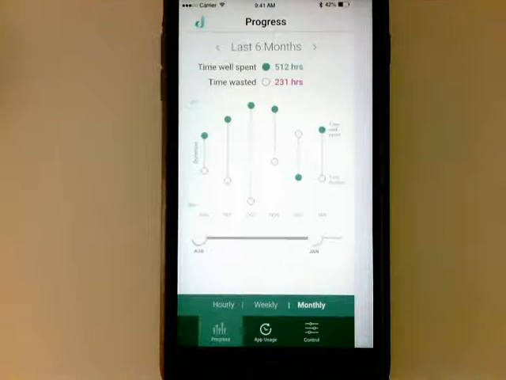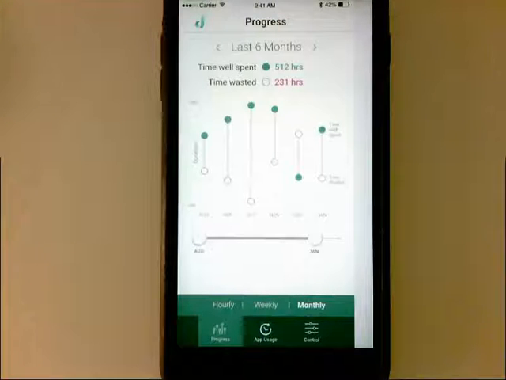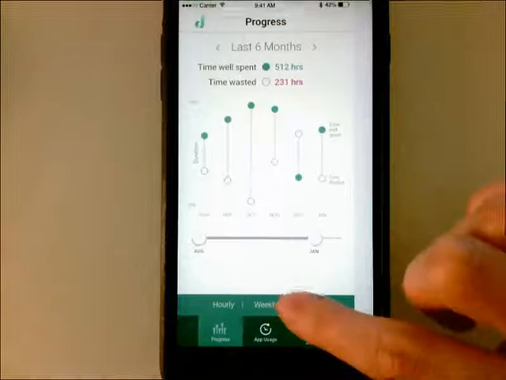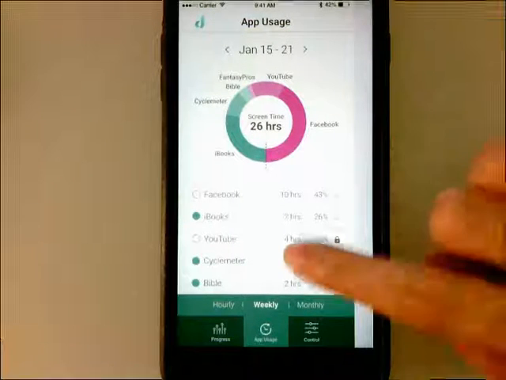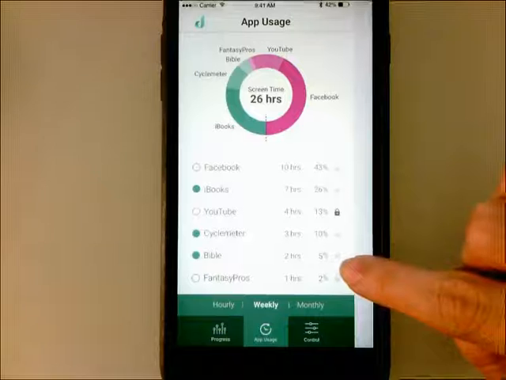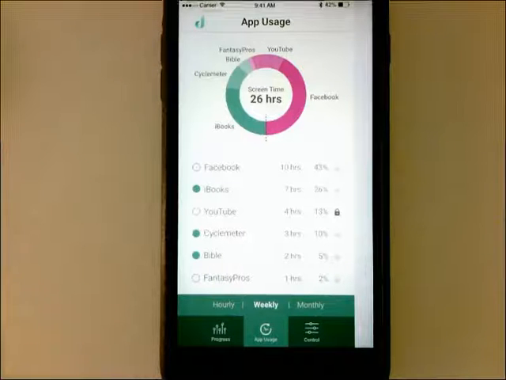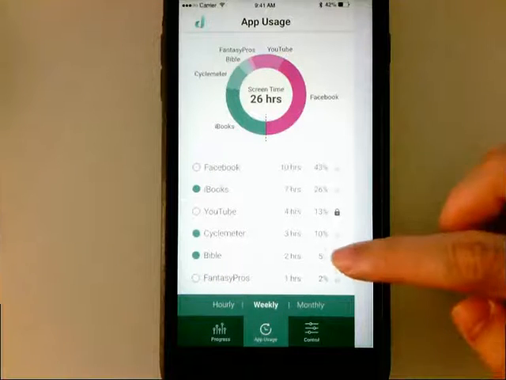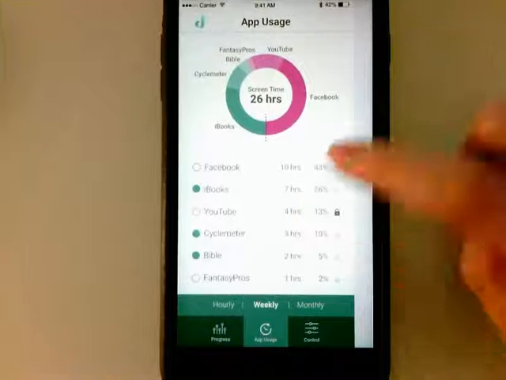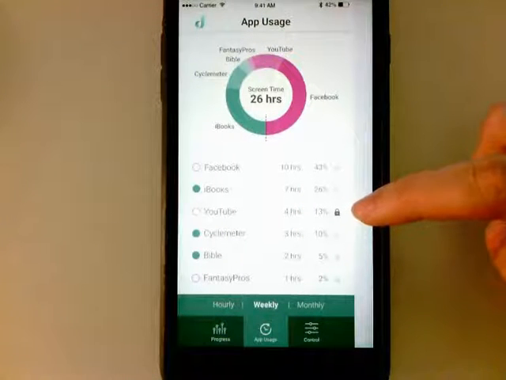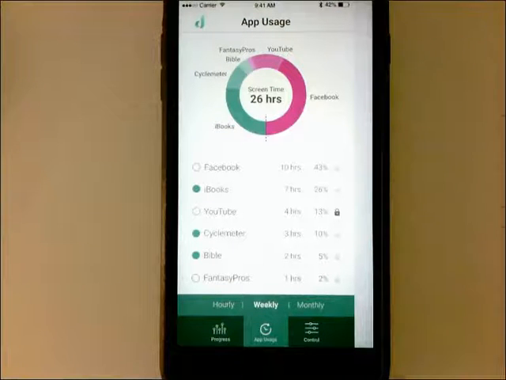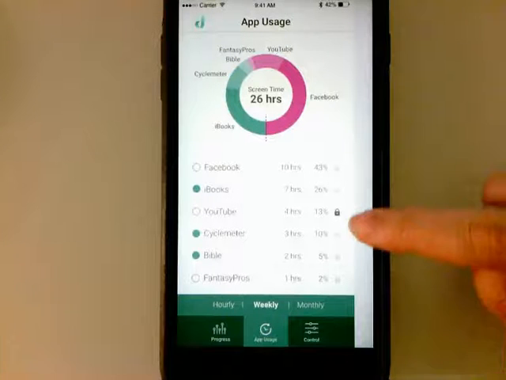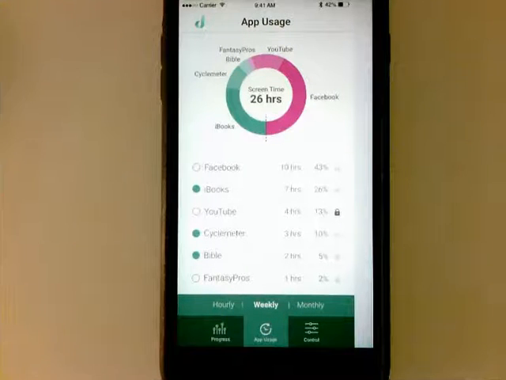What percentage of the app usage was recorded for the Bible app in the week of January 15 to 21st? App usage, we're going to go to the week of 15 to 21st, and the Bible app was recorded at 5%. So it's very easy to understand what these percentage marks mean here. I'm a little bit confused on what this lock is for. Does that restrict you to a certain amount of times, or what does this lock mean? So I'm not really clear on what that feature is for.